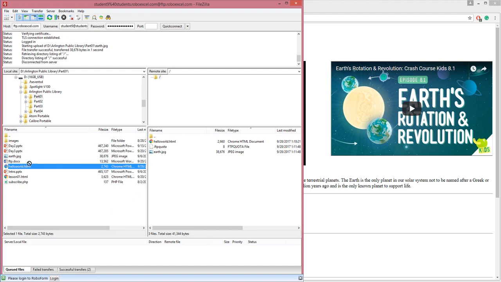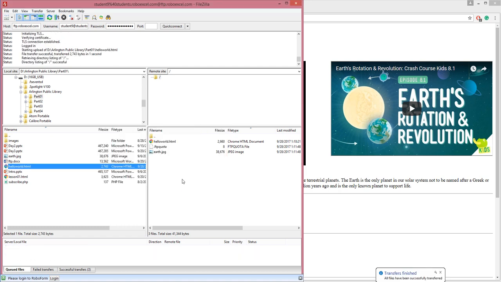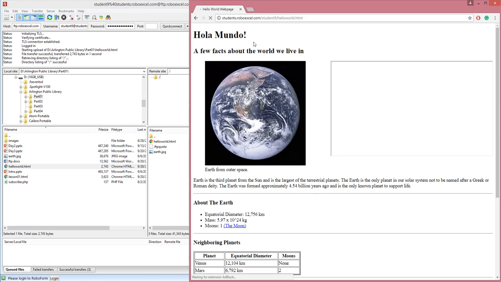I'm going to drag and drop this new copy over to the right-hand side. And it's going to prompt me, the target file already exists. Please choose an action. I want to overwrite the one that's on my server. And I click OK. Once that is done, I go back to Google Chrome and I refresh my page, and I should see Hola Mundo on the top.